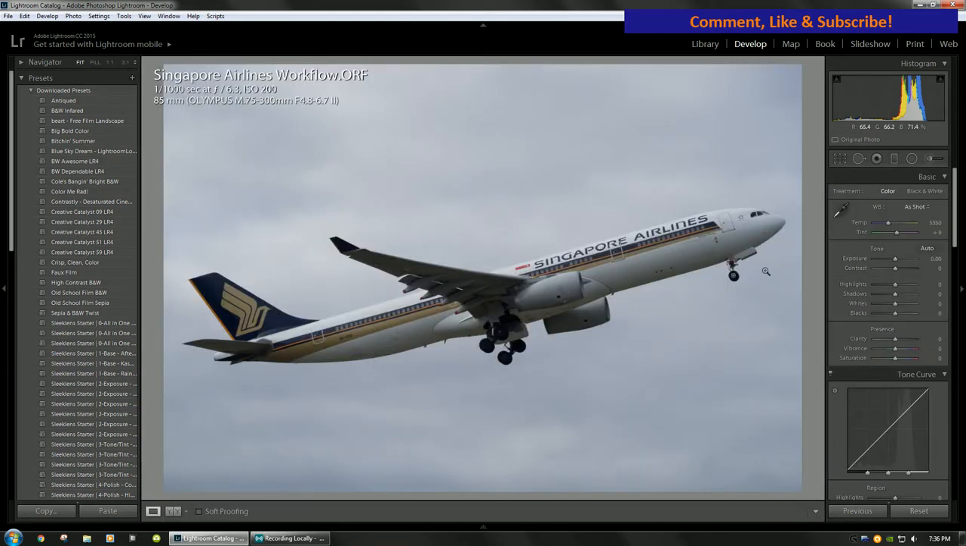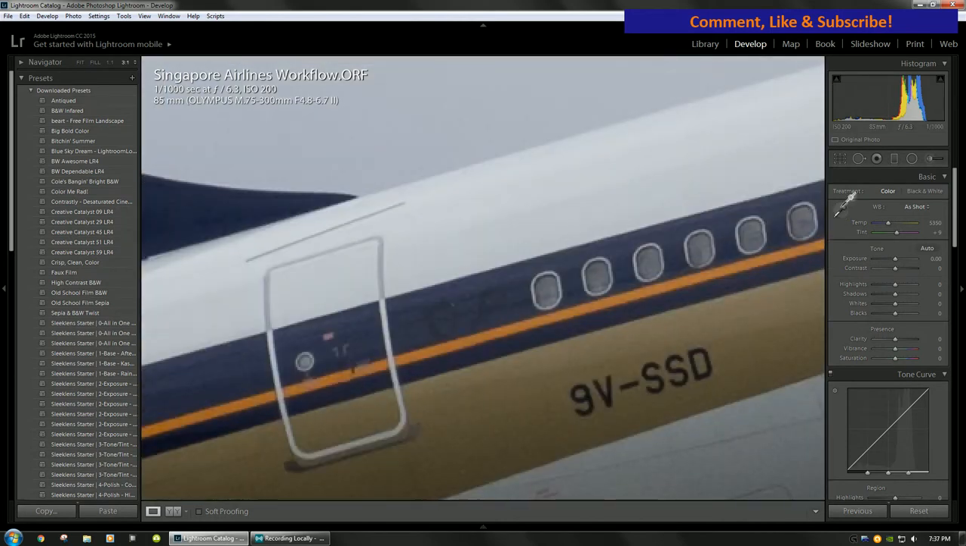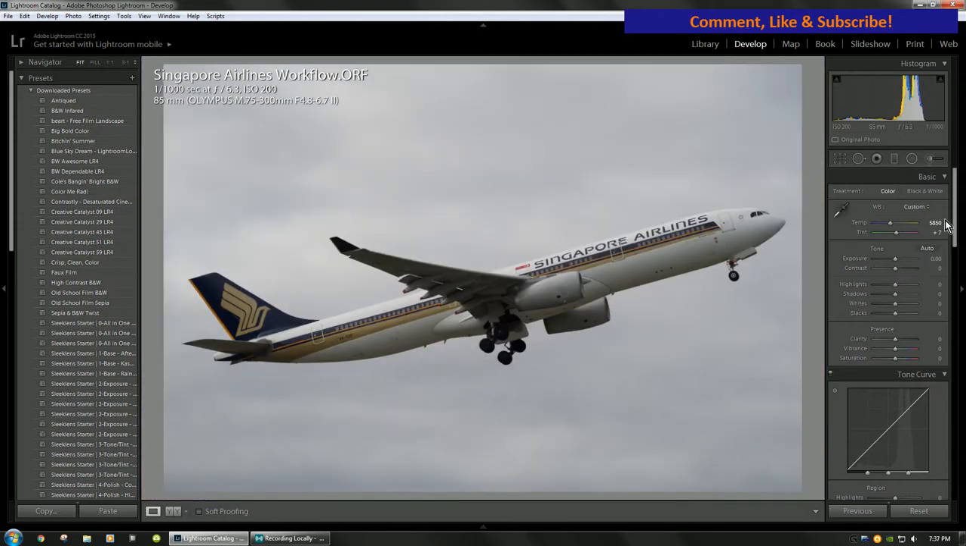So that's pretty good. Next step is white balance. There are several ways you can capture white balance, but one of the best is to click on a white surface of the plane, and we've got plenty at the back here. I'm just going to click on that, and it's already set to 5850, which is pretty close, so I'm going to leave it at that. It's not too warm and it's not too blue either.